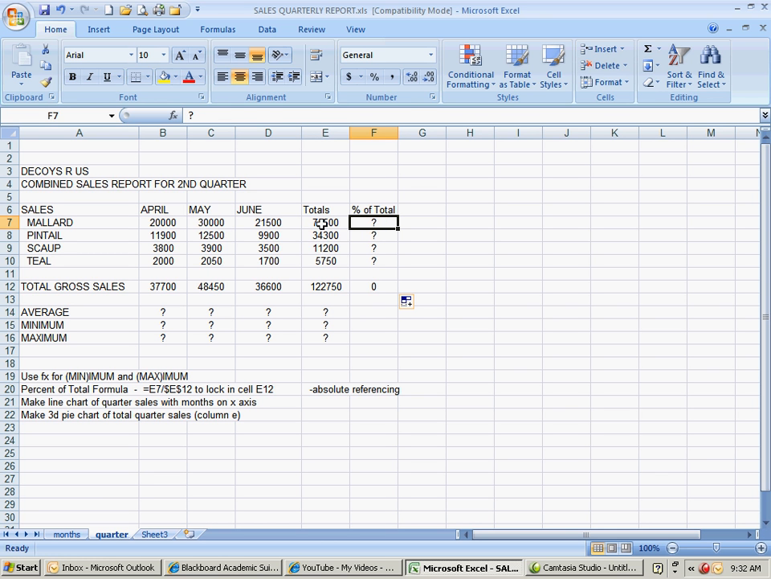We have to divide each one of these numbers in column E by the total, 122,750. Again, we don't really care what the number is. The location, E12. And here's the formula down here on row 20 that you have. Okay, start with the equal sign. Click on E7. When you're trying to find a percent, you divide. And to lock in E12, we put the dollar sign and the E, which will lock in the column, dollar sign 12.